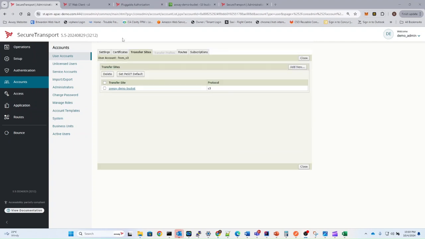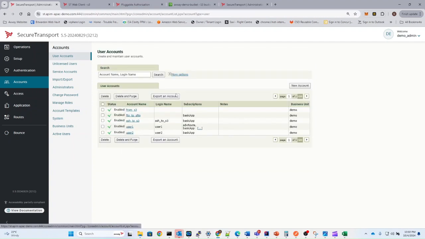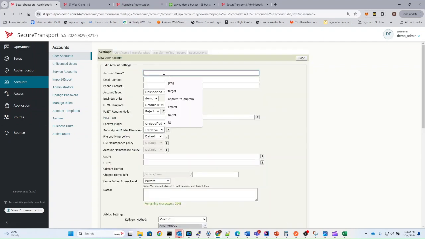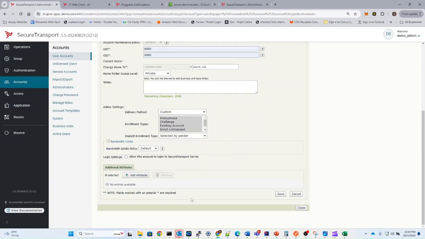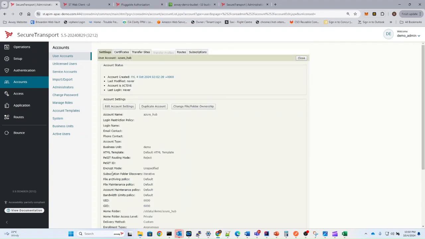The next thing I'm going to need is another user account, which is going to be my routing account, where the files are going to be pushed to the Azure Blob. So I'm going to add this and I'm going to call it Azure Hub account. In this case, I'm definitely not going to have anyone log onto this account. It's purely going to facilitate routing, so I'm not going to create a login. Save there. So that should be the hub account created.